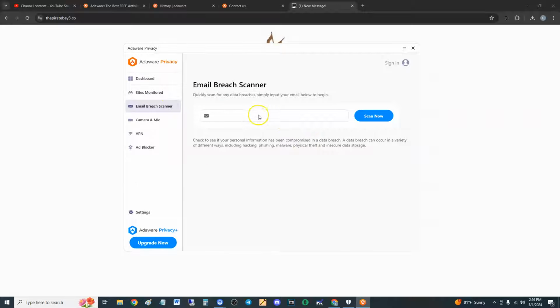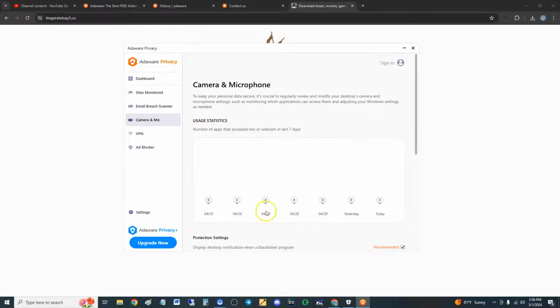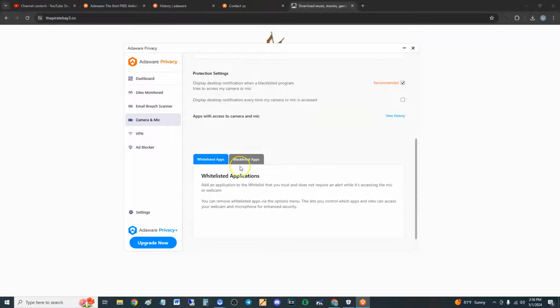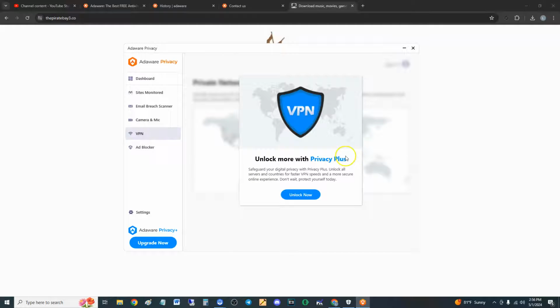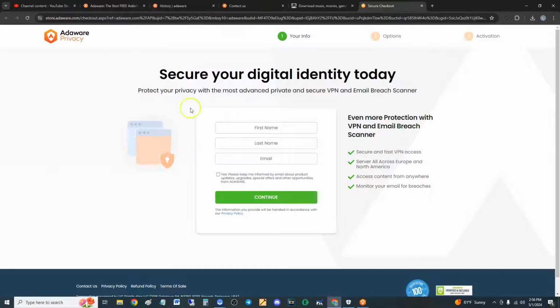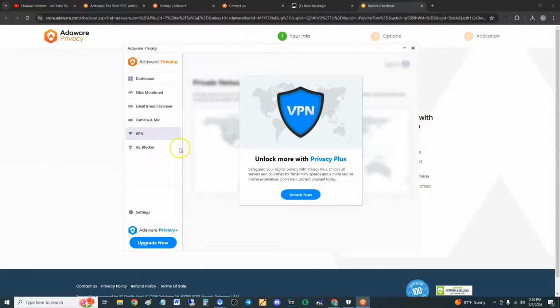Email breach. Now, I can't put my email in here for obvious privacy reasons. It's funny how this thing is a privacy software. Camera and mic, I have that on. VPN. If you want to use the VPN, you have to use Privacy Plus. I'm sure it's going to cost some money. Let's take a look. First, you have to make up an account with them, though.